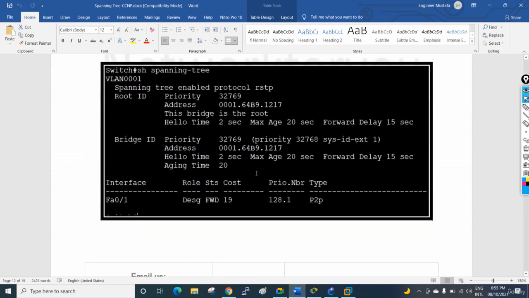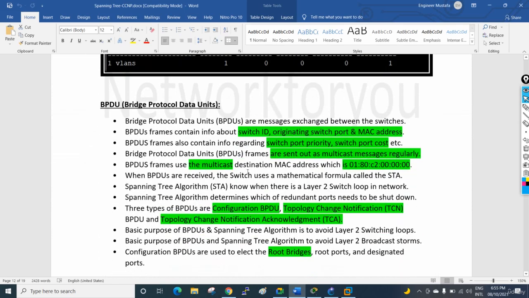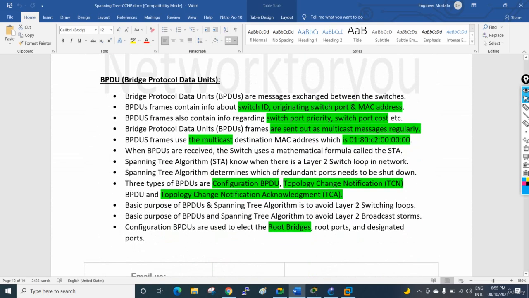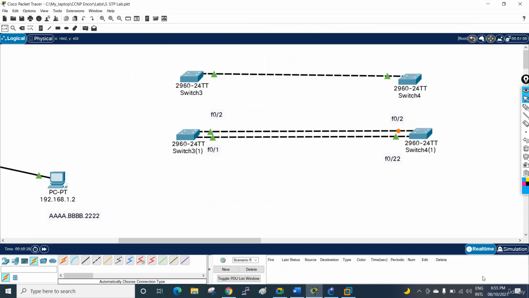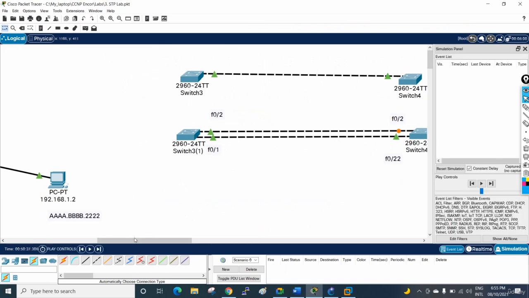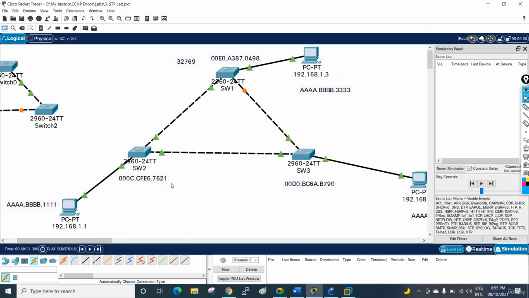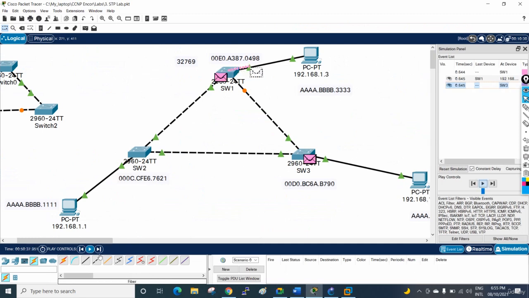Okay, so this one we can say RSTP. And BPDU, we already discussed. All the switches are sending the BPDU. BPDU is nothing but a bridge protocol data unit. It has the messages which are exchanged between the switches. And I think we already checked also. If we go into simulation mode and look here, if I play this one, they will start sending the BPDU.